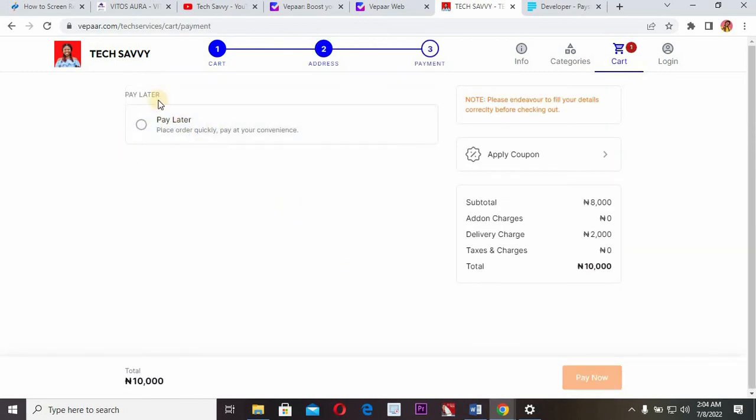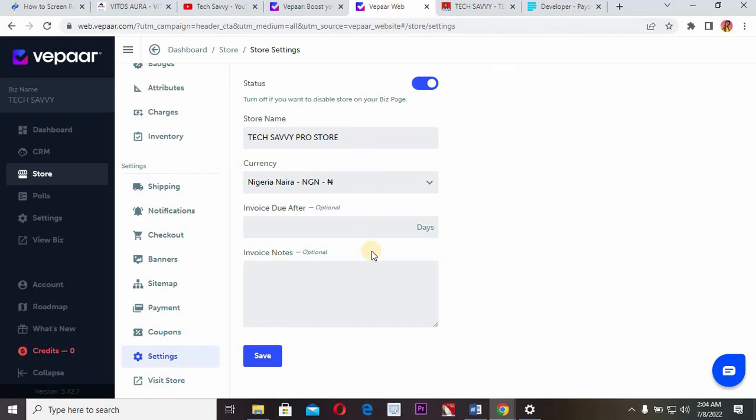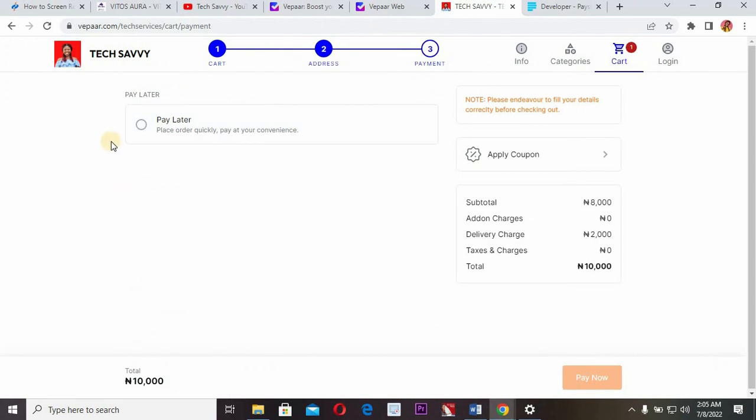So you can see right now we have the payment option, which is pay later. Remember our Paystack which we set up is not yet live. We use the test option, that is why it is not yet available. Once you set up your own account and use the live option by copying your public and secret keys to your Vipa account, it becomes an option here. So you get to see pay later and also Paystack. Let's say I want to use the option for pay later.